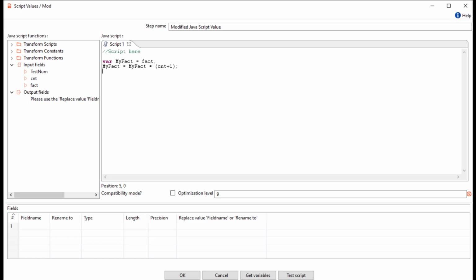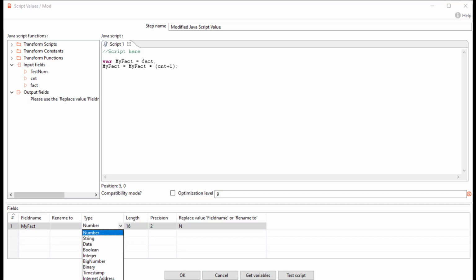Now the count starts from 0 and goes up to the test number in the Excel list. For example, if the number is 7, count goes from 0 to 6. That is, count plus 1 goes from 1 to 7, and that is what we are looking for. Let us return the field myFact, which will be of the type integer.